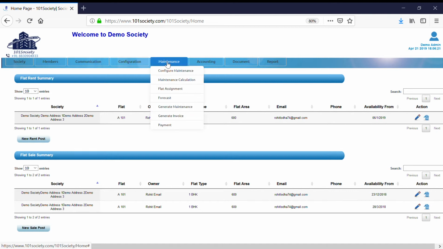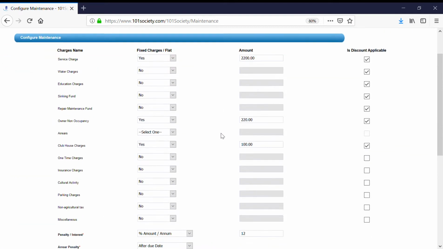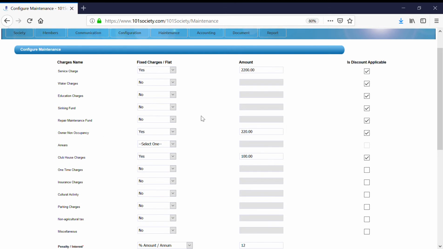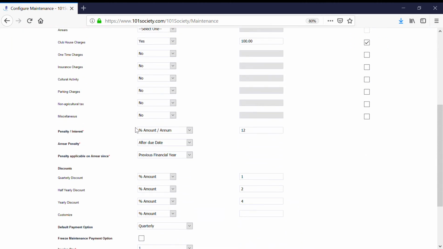In this section, we will see how the maintenance overview is available when the person logs in as an admin, that is, society admin. Initially the maintenance is configured with some items, and under which heads whether the discount is applicable or not, the penalty percentage, and the arrears, whether it is available.